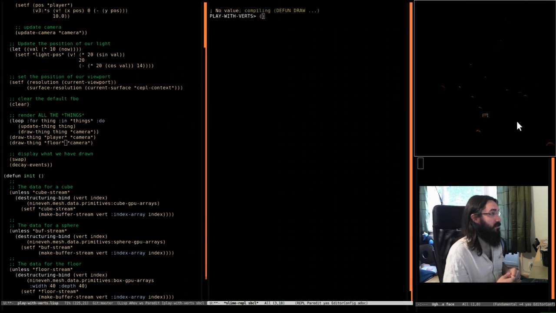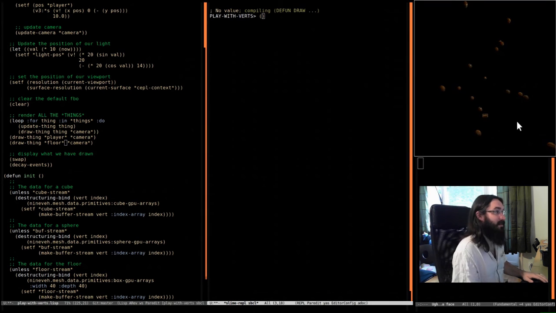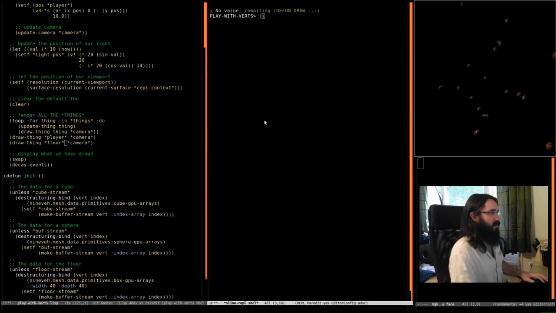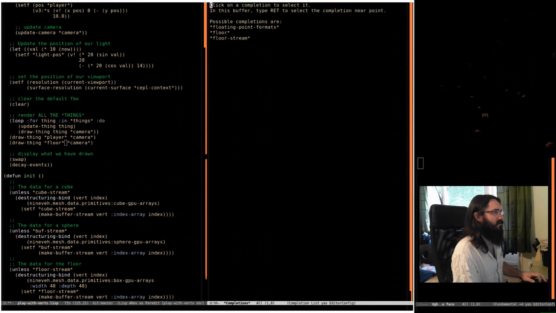It's good. I really should pull some of that in at some point and do something with it, but having time. Right, what do we do with floor?